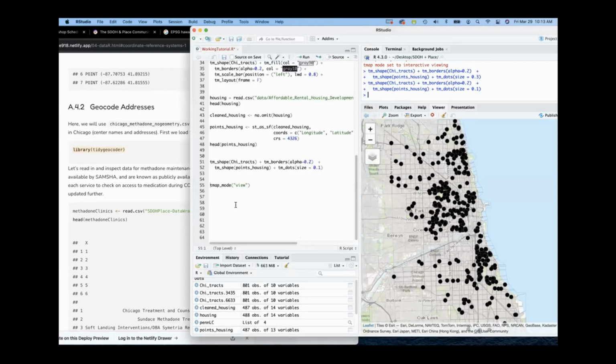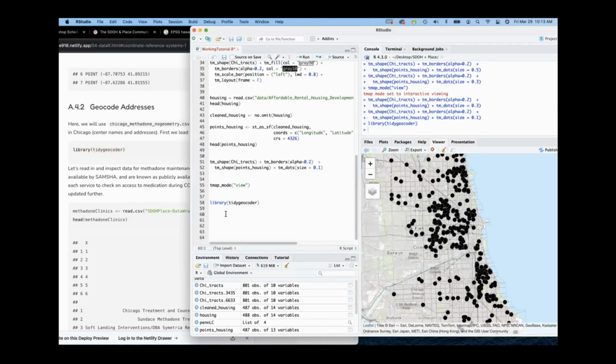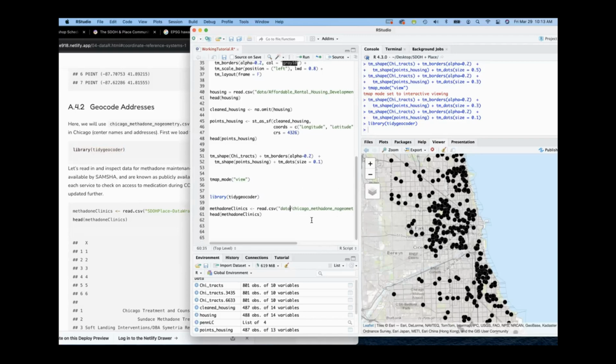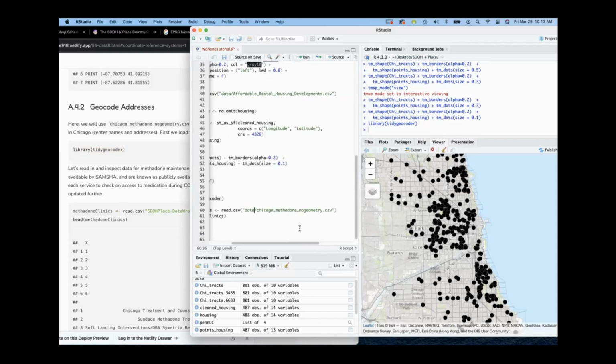And now let's switch over to geocoding. For this, we're going to be working with a library called Tidy Geocoder. In this case, we're going to be working with a new data set of methadone providers in the Chicago area. Methadone is an evidence-based medication for opioid use disorder. Our team studies access to these kinds of medications, so that's one of the reasons why this is an example. And again, we're thinking about this from an SDOH perspective of what are different resources that are available within an area.